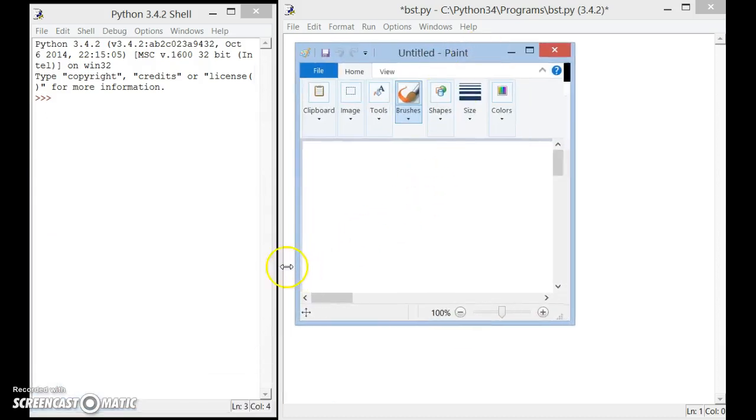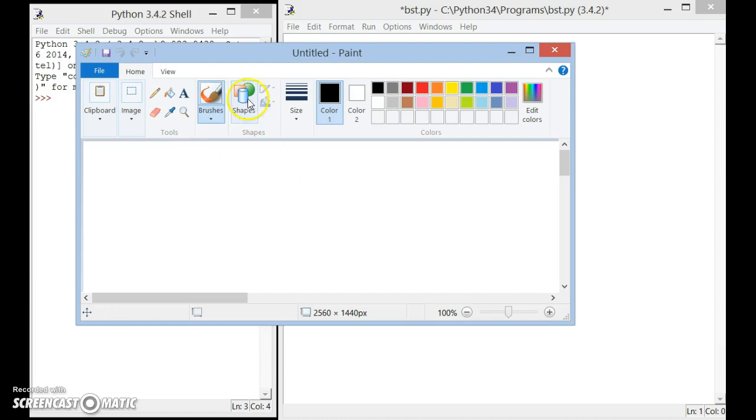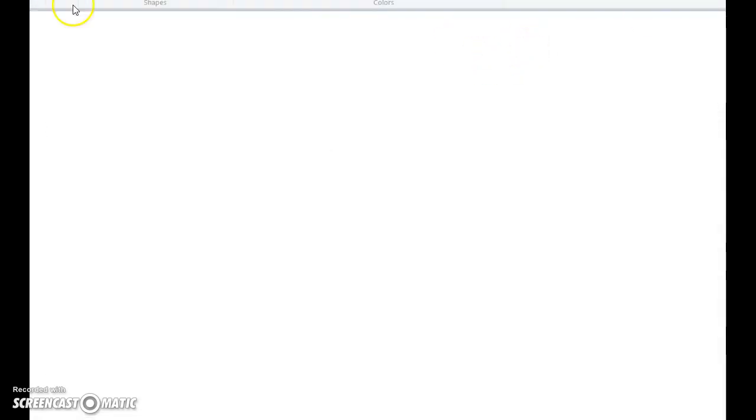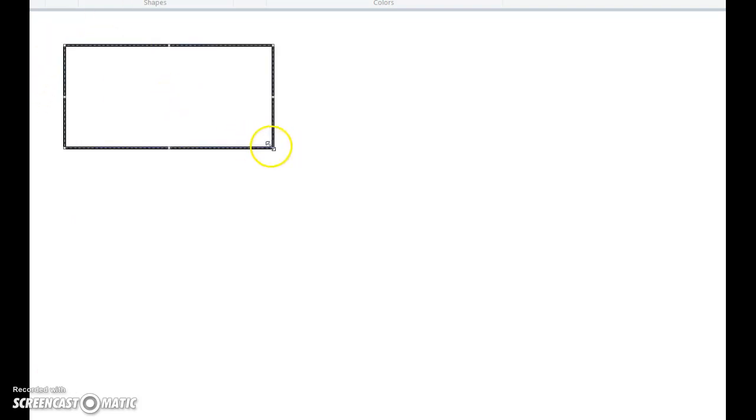Okay, let's make this a little bit bigger. Okay, perfect. So say we have an inventory, and that inventory consists of 6 items. We'll have item 1 here, and then we'll have item 2, item 3, item 4, item 5, and item 6.